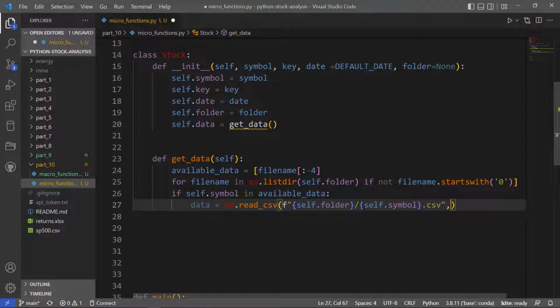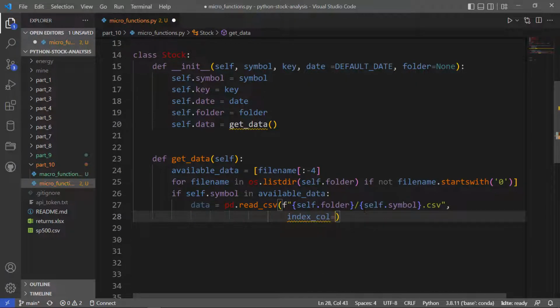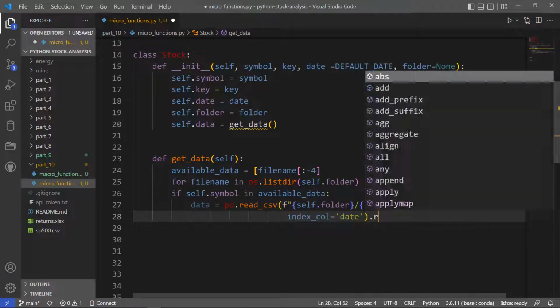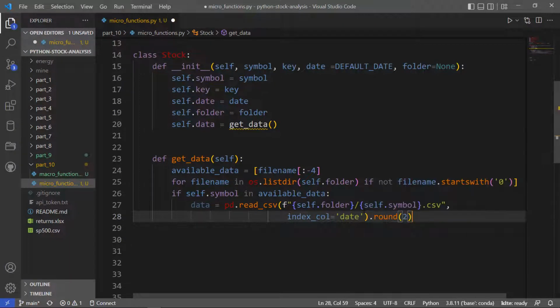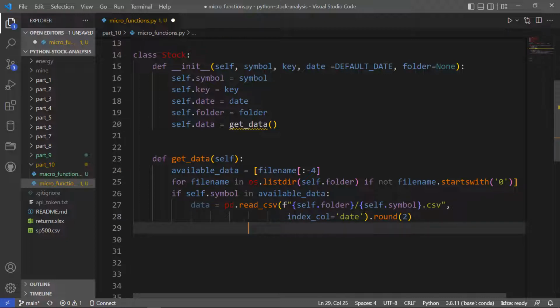A couple other things: we're going to set the index here, and then I'm going to round it. Sometimes these files come back with way more precision than we need, so I'm going to standardize it to 2 decimal US currency.